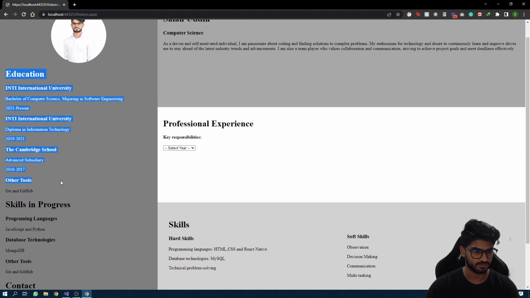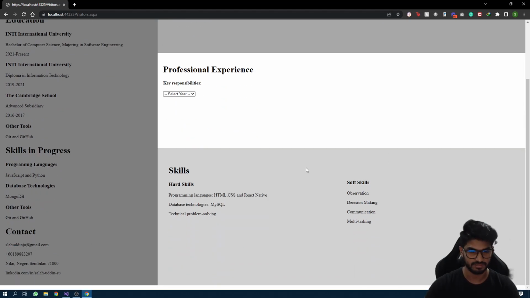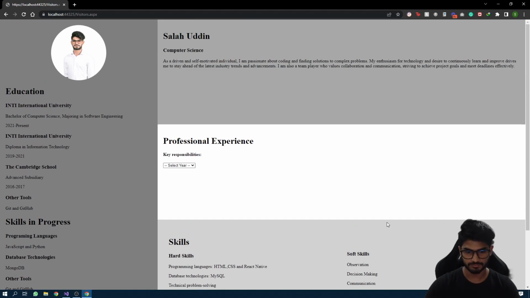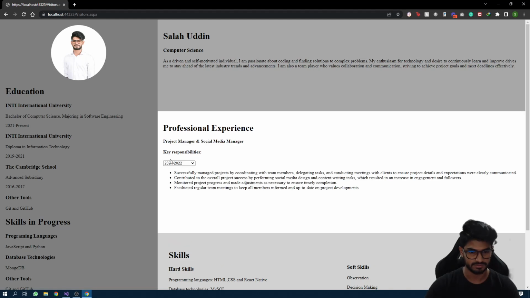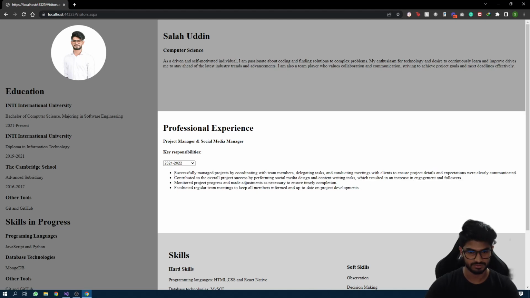On the left hand side, you can see all the education and the contact information, the skills. Over here is a little bit about myself, and on the bottom are the hard skills and the soft skills. Over here we can see the professional experience section, with key responsibilities. Nothing is selected, but once we select the year 2021 to 2022, we can see that we're getting some information.